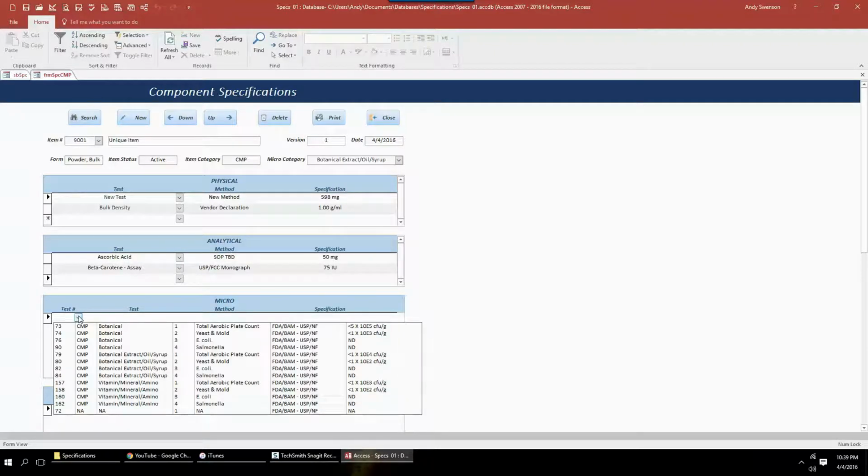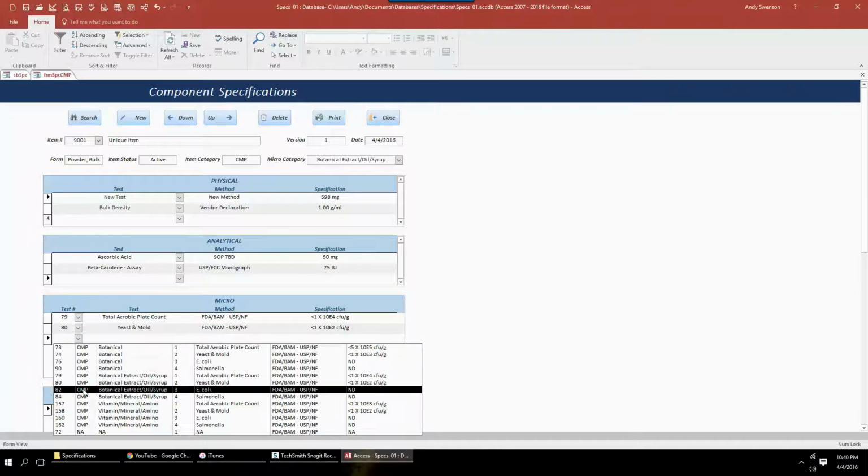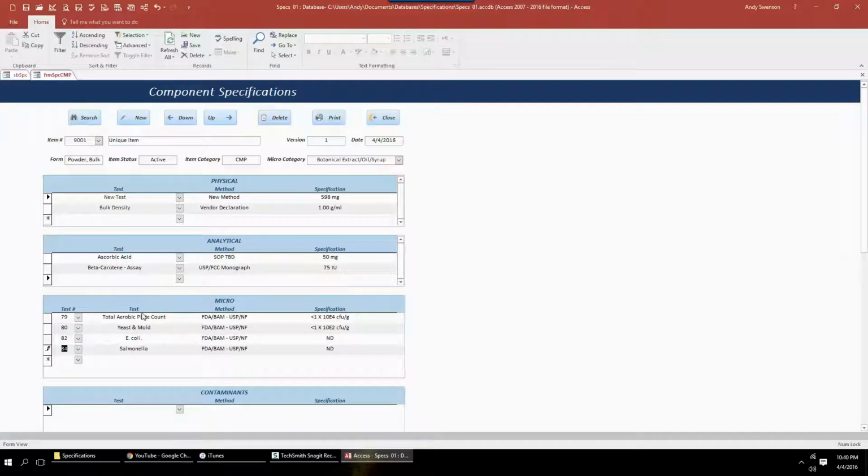For the micro, you can see that it's set up by categories. And so remember up here we said component and the botanical extract oil syrup. So CMP. So we simply assign these different limits. The test, the method, and the specification are already set for us.